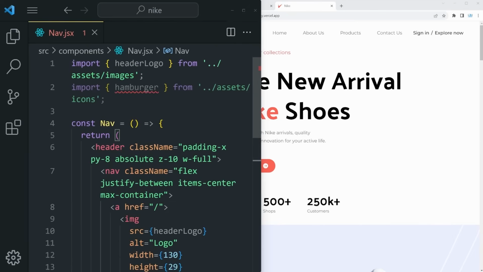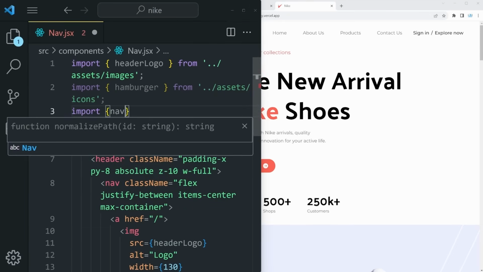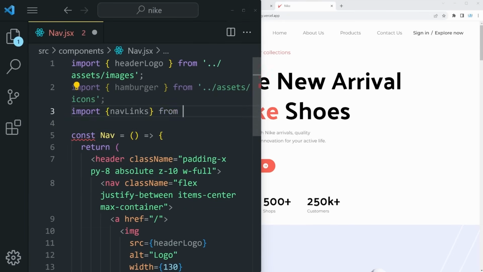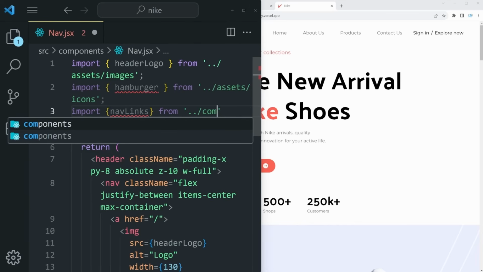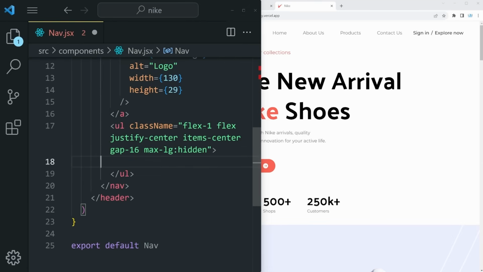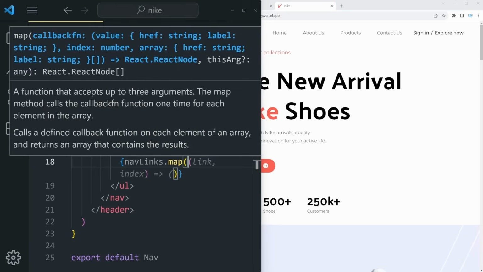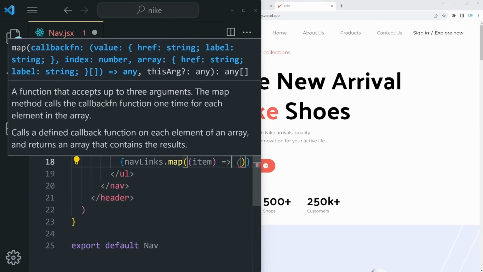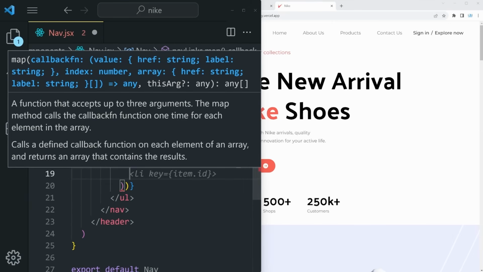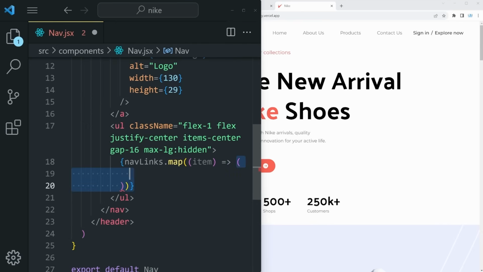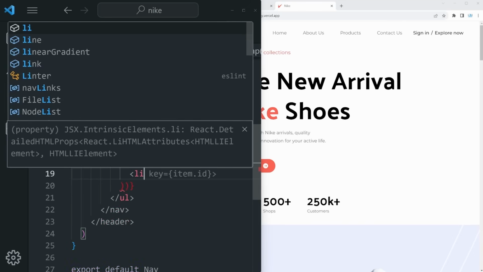And it's also simpler for us because now we can import it by saying import navLinks coming from constants. And now what we can do is we can open a new dynamic block of code and say navLinks.map, where we have an item or a link, and we want to immediately return something. It's an immediate return because we used parentheses. And then what do we want to return for each one?